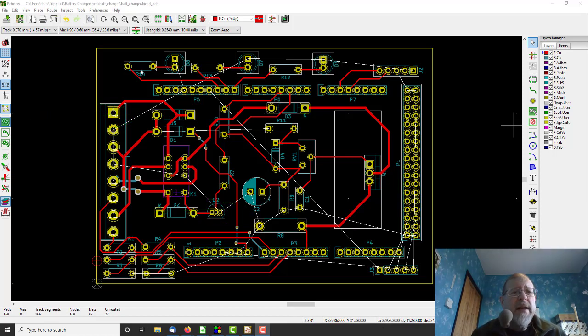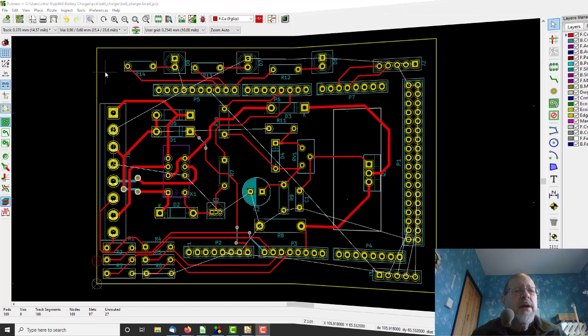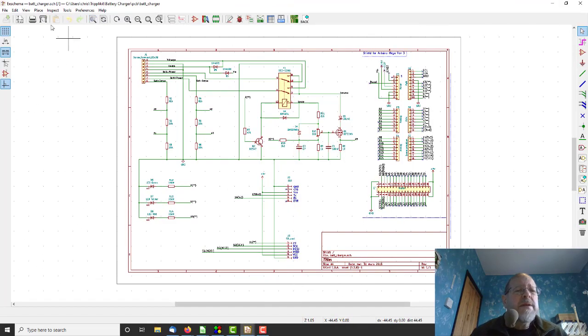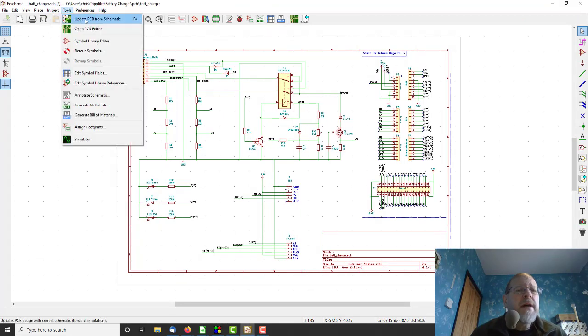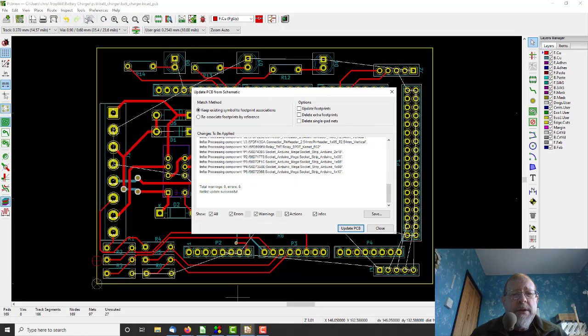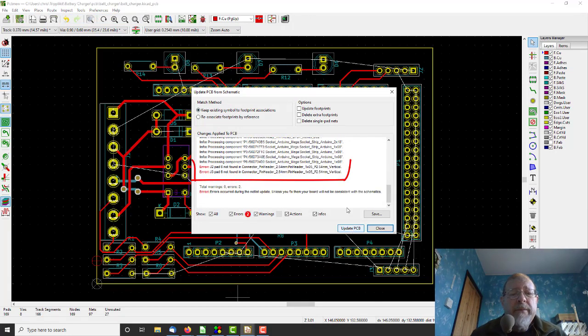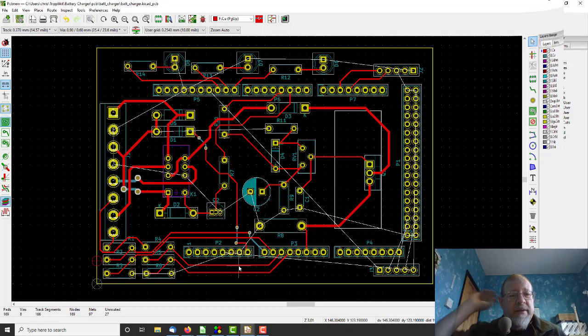Firstly, I'd just like to show you something. So here's a schematic. If I update PCB from schematic, there, it's given me two errors because the pin headers are 5-pin footprints and on the schematic they're 6 pins, so it finds those. That's good.